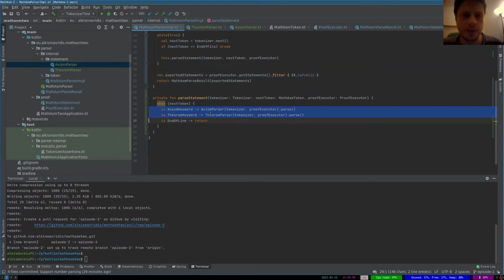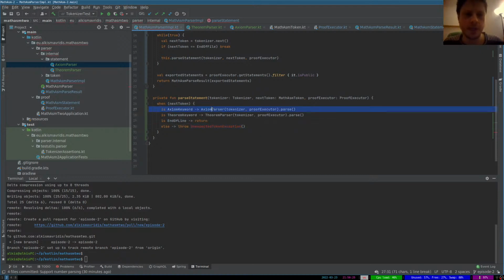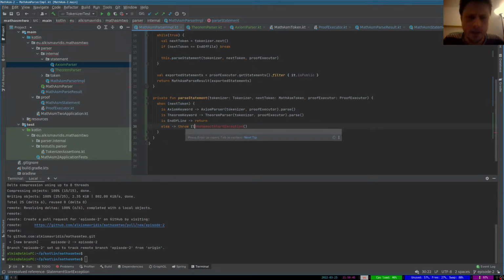Okay. Now we should actually implement those two guys, and before we do, so else throw, let's do that, unexpected token exception. So if we find a token that we have no idea, it's not an axiom state, like unexpected start of statement, let's call it that way, statement start exception. Like we try to parse a statement, we had no idea what did you mean. Illegal statement start. And let's pass the token.